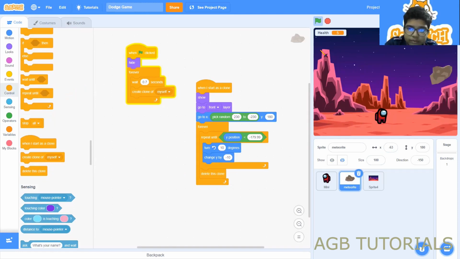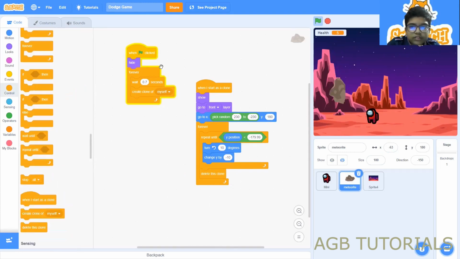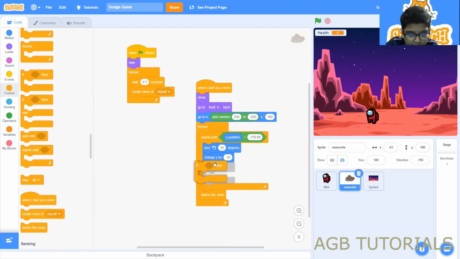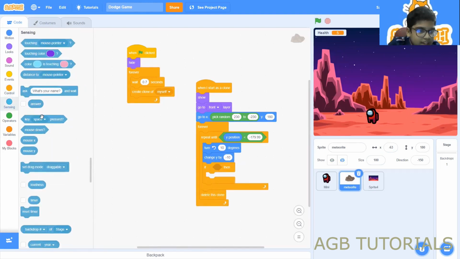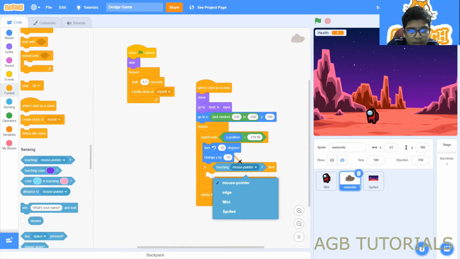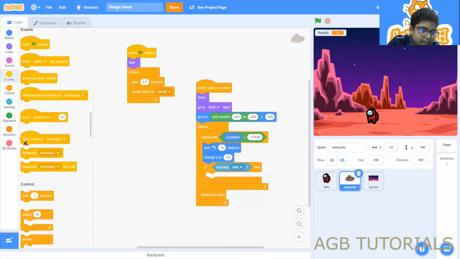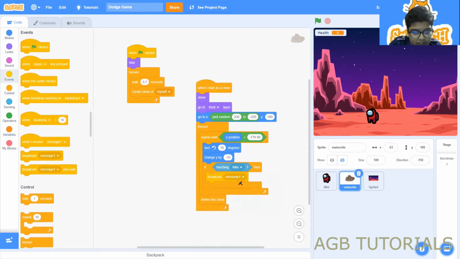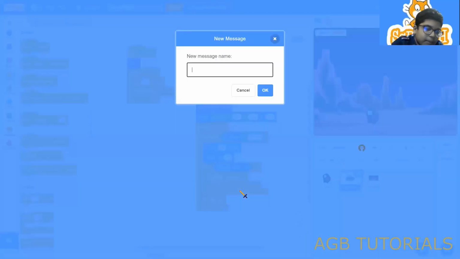So now that's good. Now let's code that whenever the meteorites are hitting our player, it damages us. For that, get an if, go to sensing, if touching Mini, which is my player, go to events, get a broadcast damage.